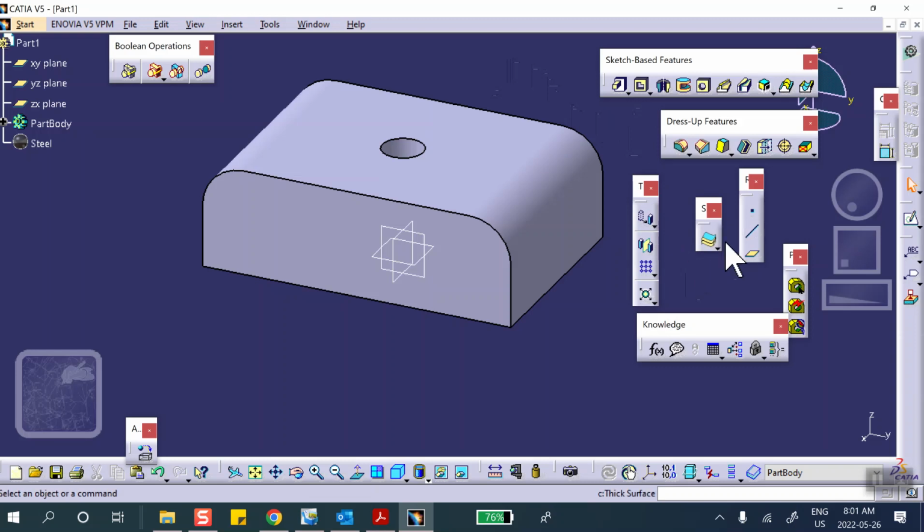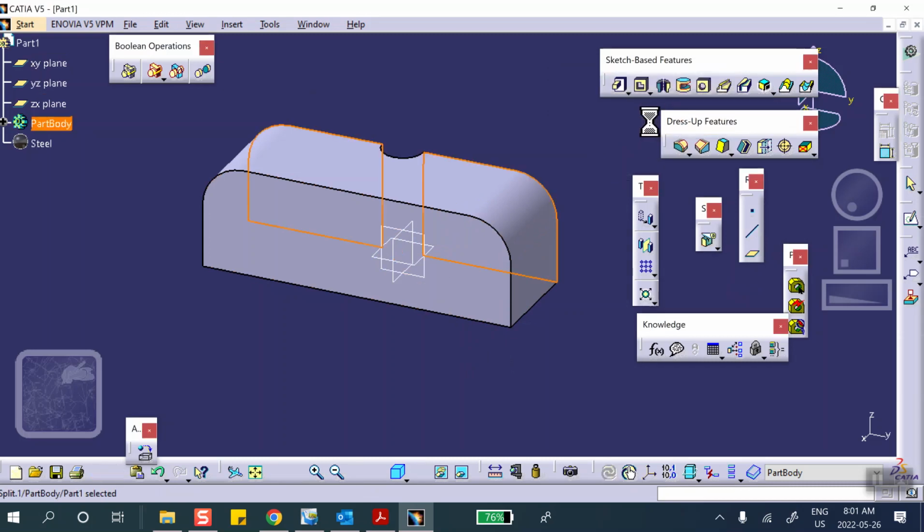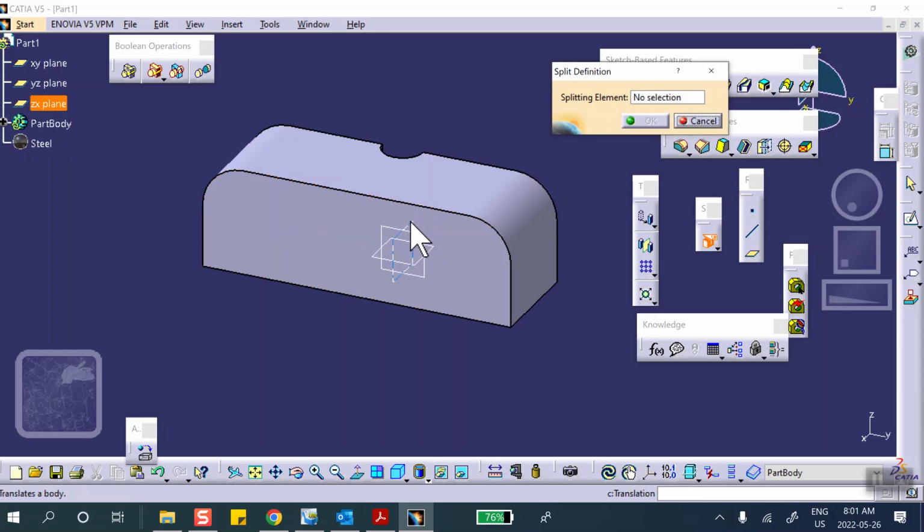I mean, after a while, you know exactly where these things are, right? Right there. Saw. Split. So we're going to split it with this side. Doesn't matter which side we keep, and then split it with the other one.